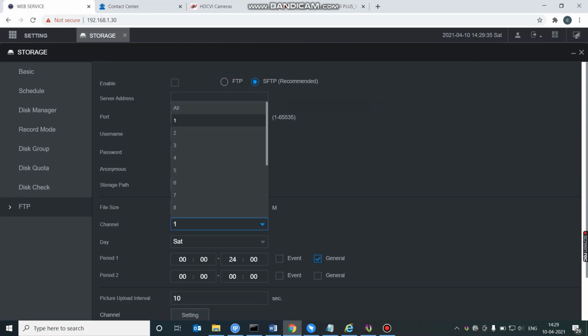And the channels, how many channels you want, and the day on which you want to set the settings, you can do it according to your convenience. There are two periods, especially when someone wants to record at night time. That time we can set the two periods. Like if someone wants to record from 8 PM to morning 8 AM, he can set the schedule like 20 to 24 and from 0 to 8. It means at night time it will record only and at daytime it will not send the data.